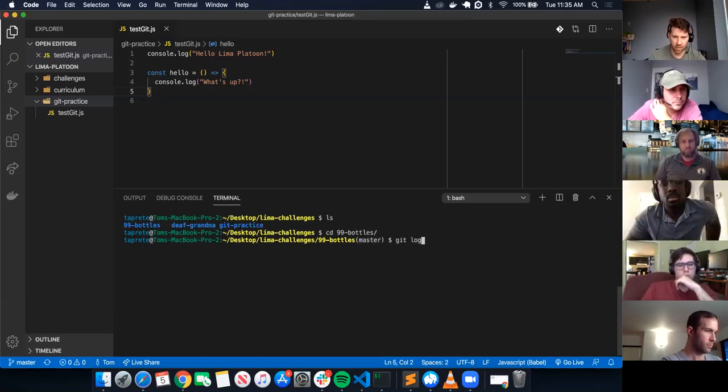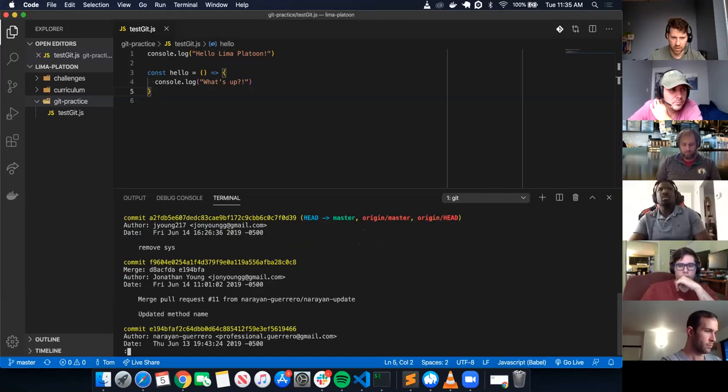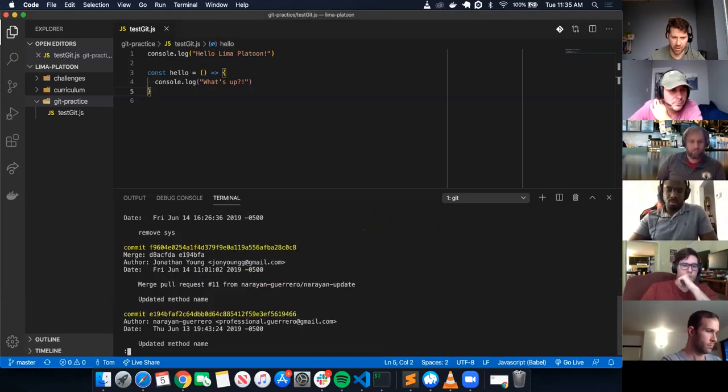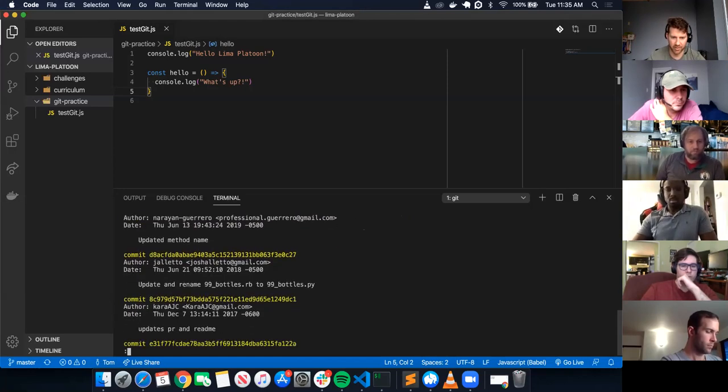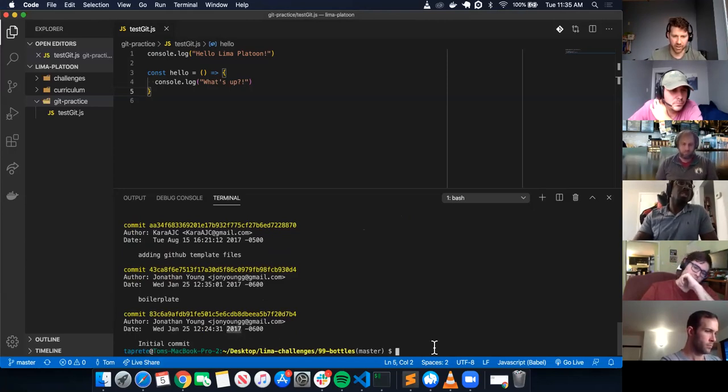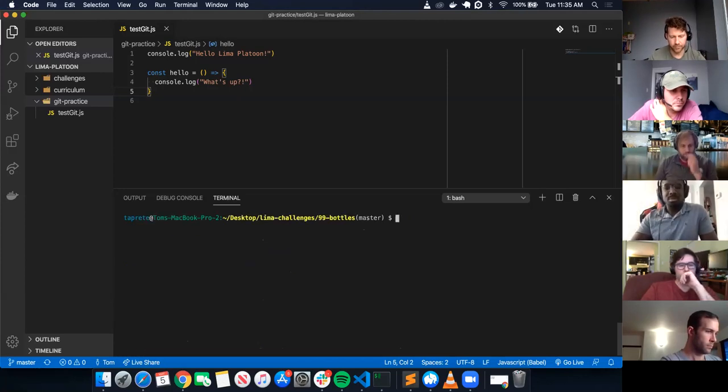I can do git log, and you can see all this stuff. If I keep going down, you can see all these commits from way back when. Initial commit was 2017. So I want to add my solution.